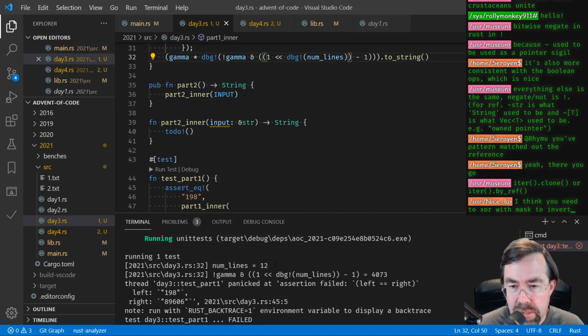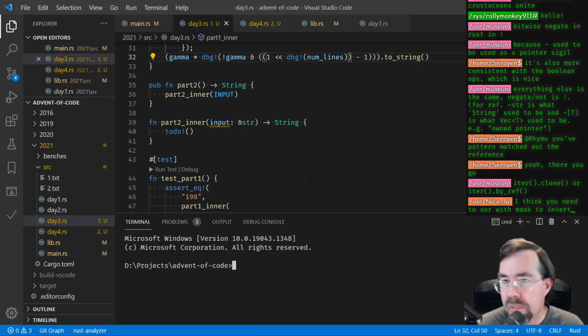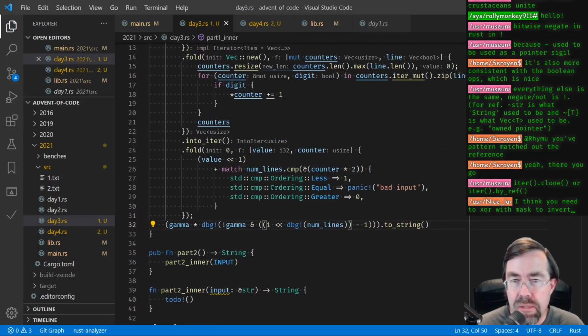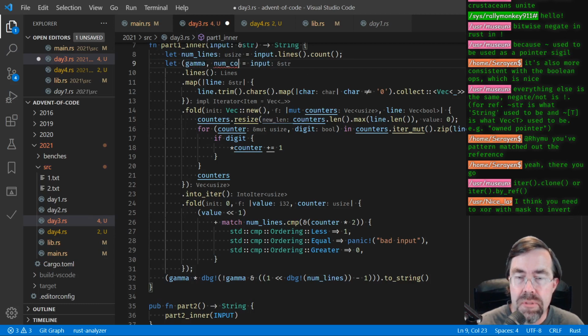Number of lines is 12. Oh yeah, that's not right. Shoot. I don't want the number of lines. I want the number of columns. Duh. How would I get the number of columns? I suppose we can get that out of here as a side effect. Num columns. When we fold, we have to, what do we do here?